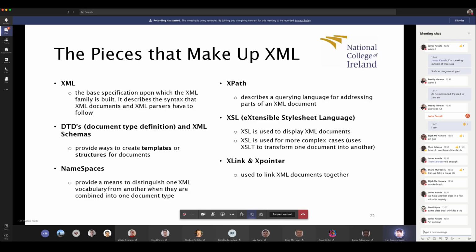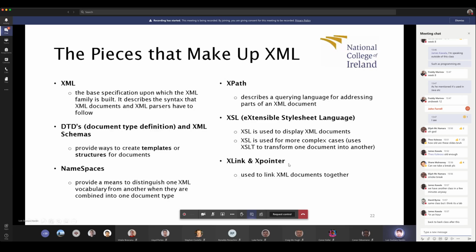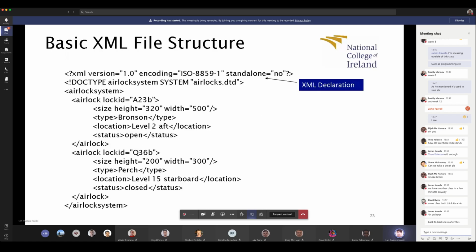And then there is also XLink and XPointer that allows us to link different XML documents together. But let's just start with the XML file structure. Here is the basic structure for an XML document, okay? We have an XML declaration. Remember that I asked you to forget about the first line of one of the examples I showed.